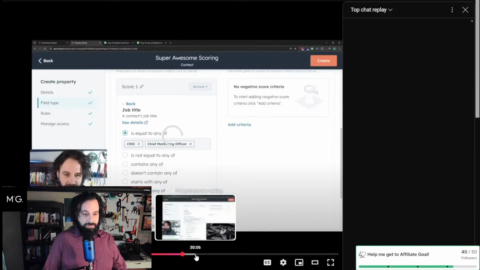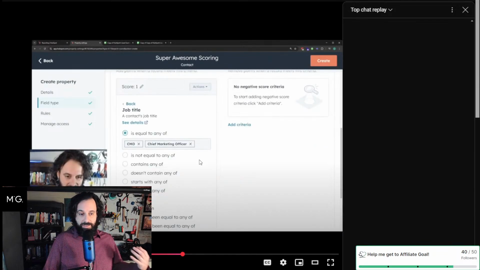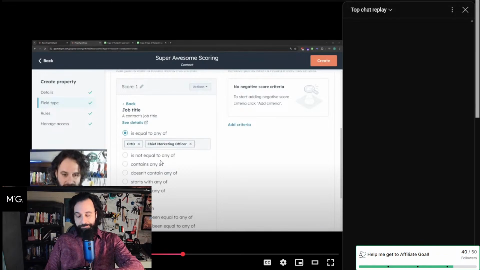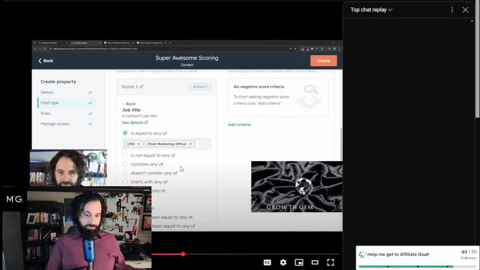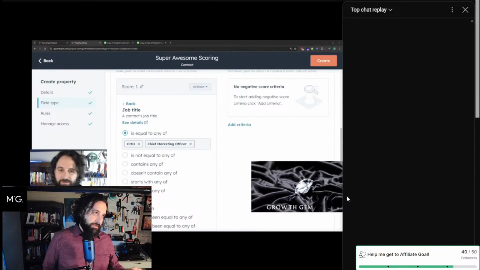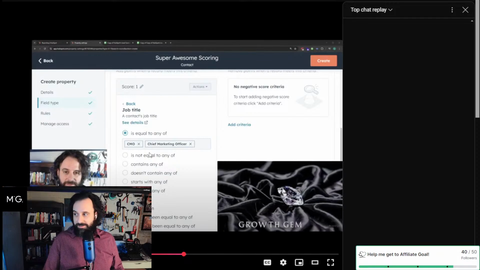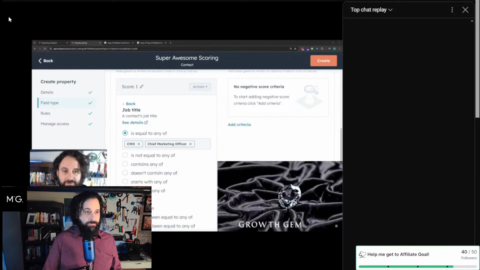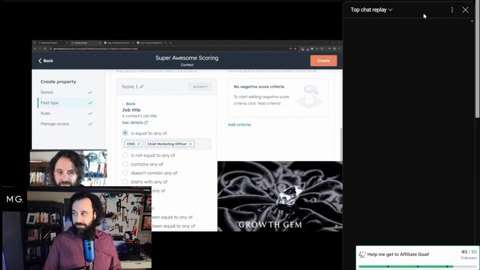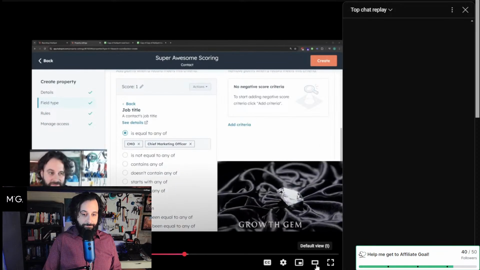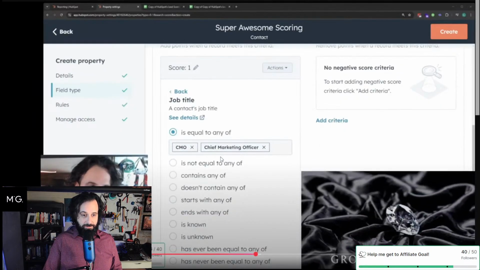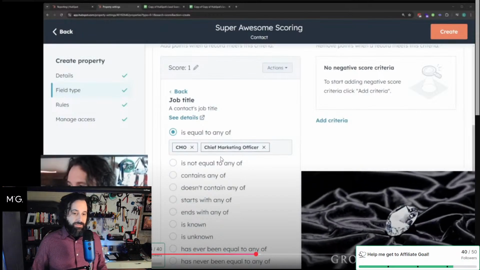We also set up this scoring system inside HubSpot, and we use the original scoring tool, where you create it within custom properties. This allows you to set up, as you can see on screen here, different prompts that you might include to set up your lead scoring.